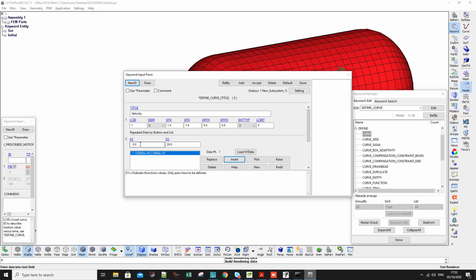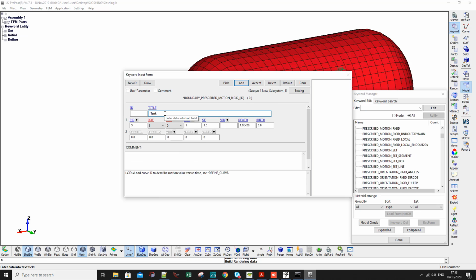Insert. But when time becomes 1 millisecond, it will stop. Insert. And then let's say when time is 1 second it is also stopping. Insert. And then accept. Here I would say tank movement. Here I'll put 1, then accept. Done.